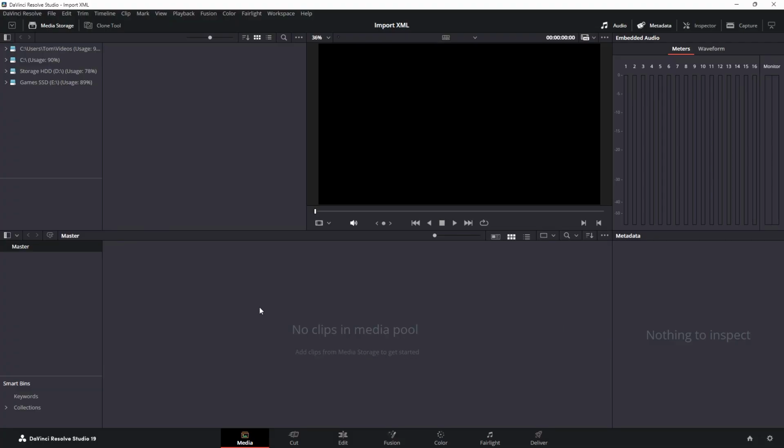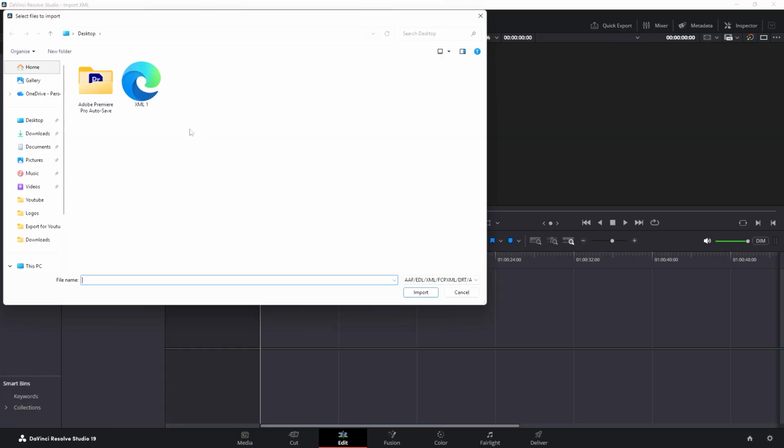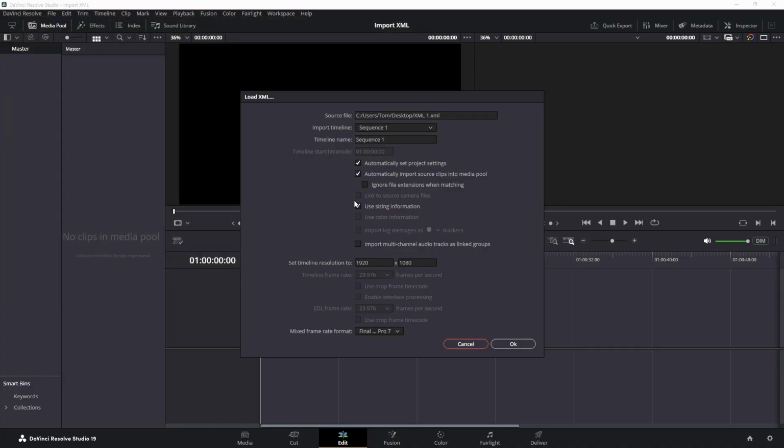And then we're going to actually import our XML. So we'll go up to File, we'll go up to Import, Timeline, and we'll find our XML. So I saved mine on the desktop, so I'll just click here, Import, and then there are a couple of settings that we need to make sure we tick here. So one is automatically set project settings. It's already ticked. And the other is automatically import source clips into media pool. So we'll make sure that's ticked.